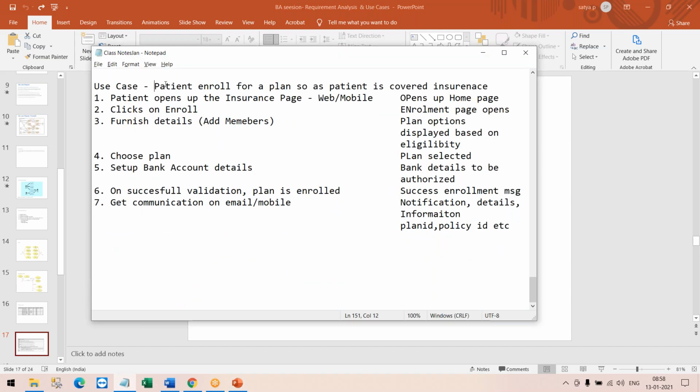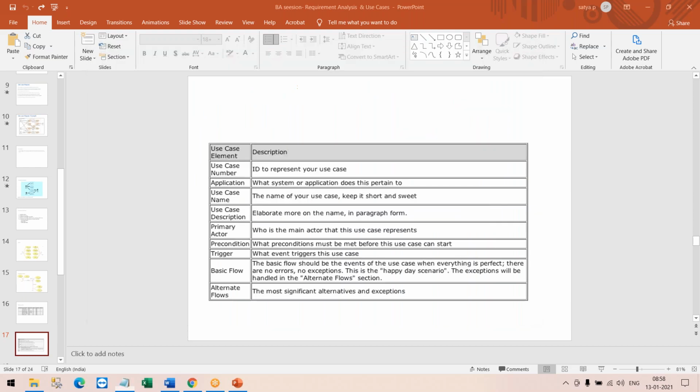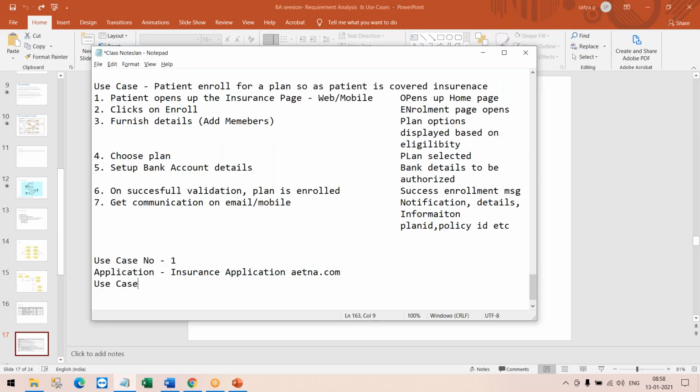For the same use case of patient enrollment, what are the things? The first one is the use case number. Okay, I'll call it number 1. What is the application you're talking about? Okay, this is an insurance application. Define the actual application, guys. If it is 8na, give it as 8na.com or something like that. Use case name: what is this use case called? This is for patient enrollment, or give a name to it. Okay, patient enrollment, something like that.